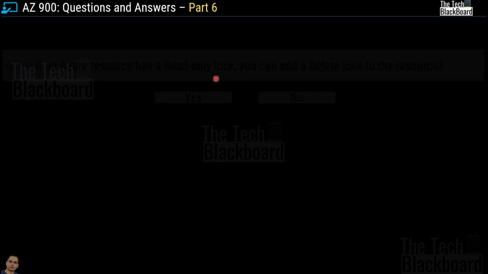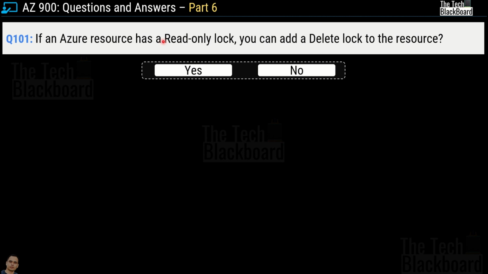So here comes question number 101. It says if an Azure resource has a read-only lock, you can add a delete lock to the resource. Yes or no? And yes, we can add a delete lock to a resource if it already has a read-only lock. So that's why I said that we can have multiple locks on the same Azure resource.